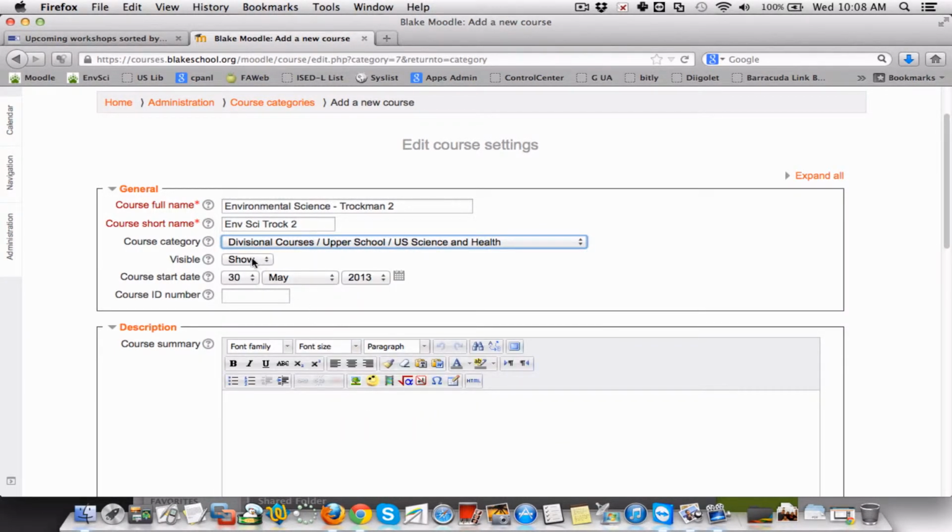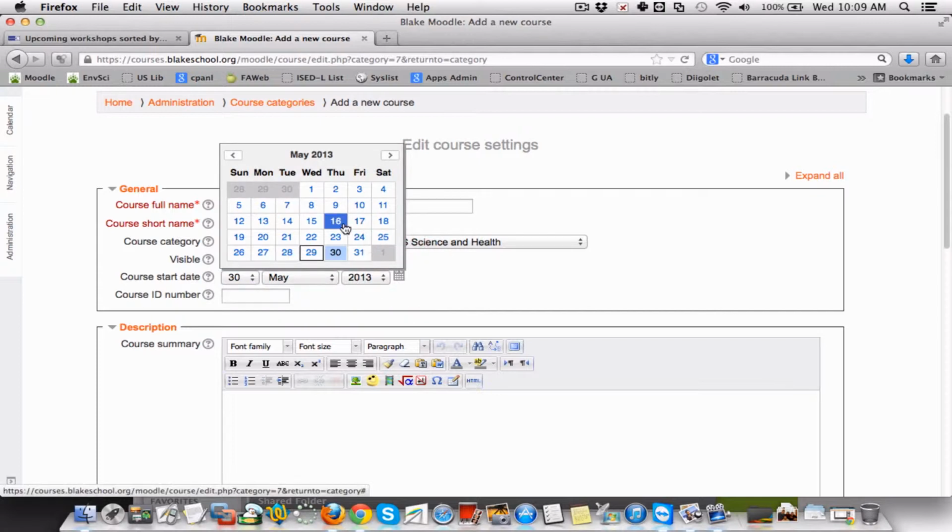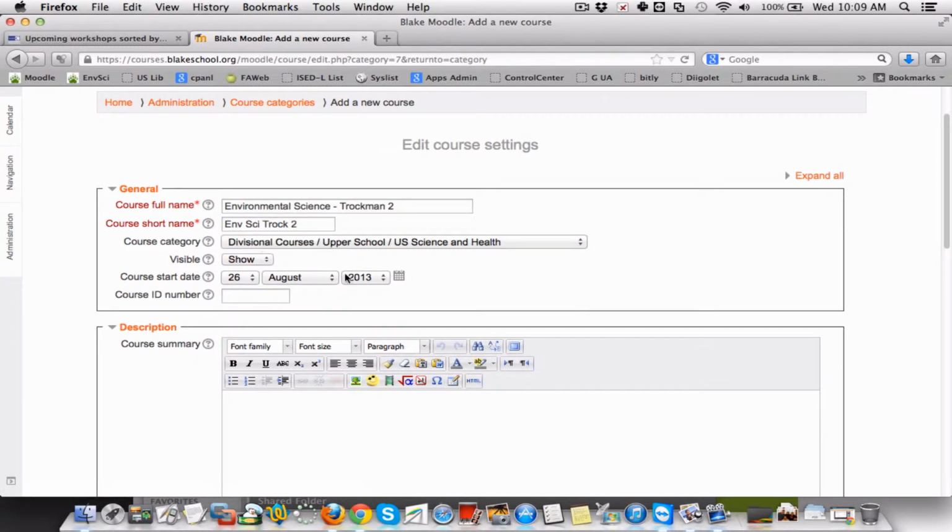science and health. Here right away you can state whether or not your course is visible to the rest of the world. If you have it as hide, you'll be able to see it, but students will not. I'm going to have my course available right away. And for course start date, you want to have the first Monday of the week where it's going to occur, especially if you are going to have this course set up as a course on a calendar. So I'm going to pick August 26th because that's the Monday of the first week of school in 2013. You would pick something different if it was for 2014, or if you were starting a course for second semester.